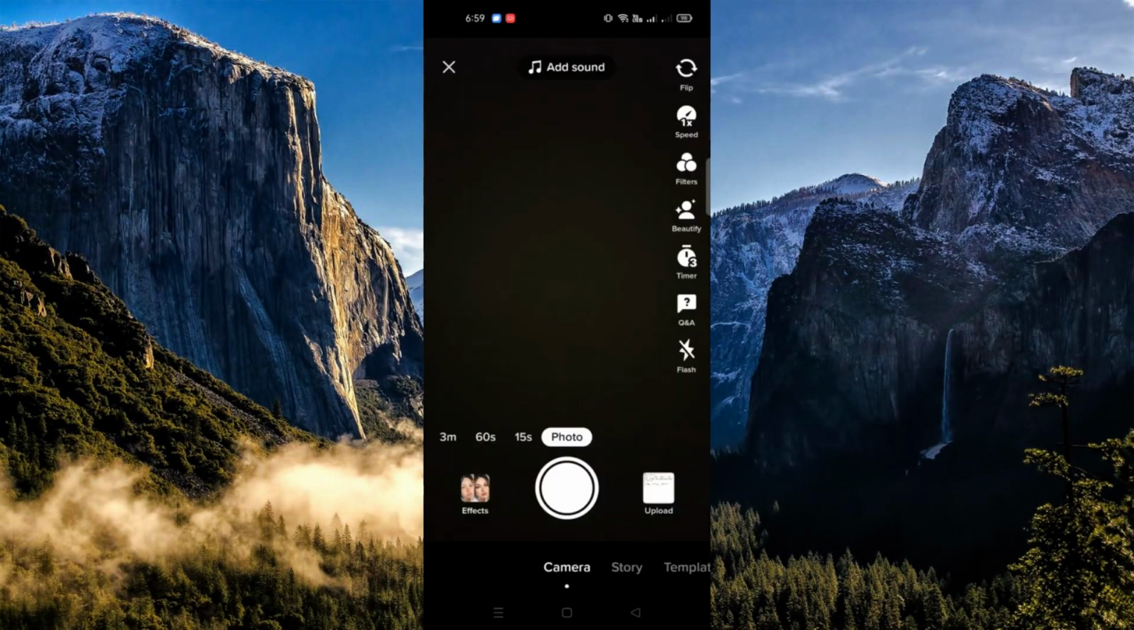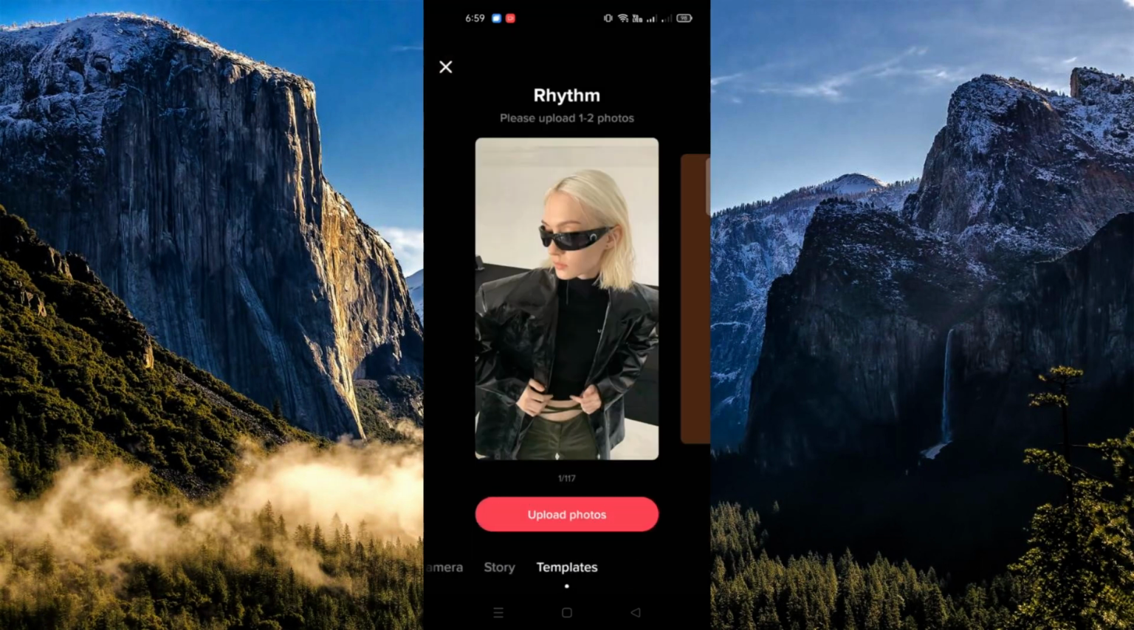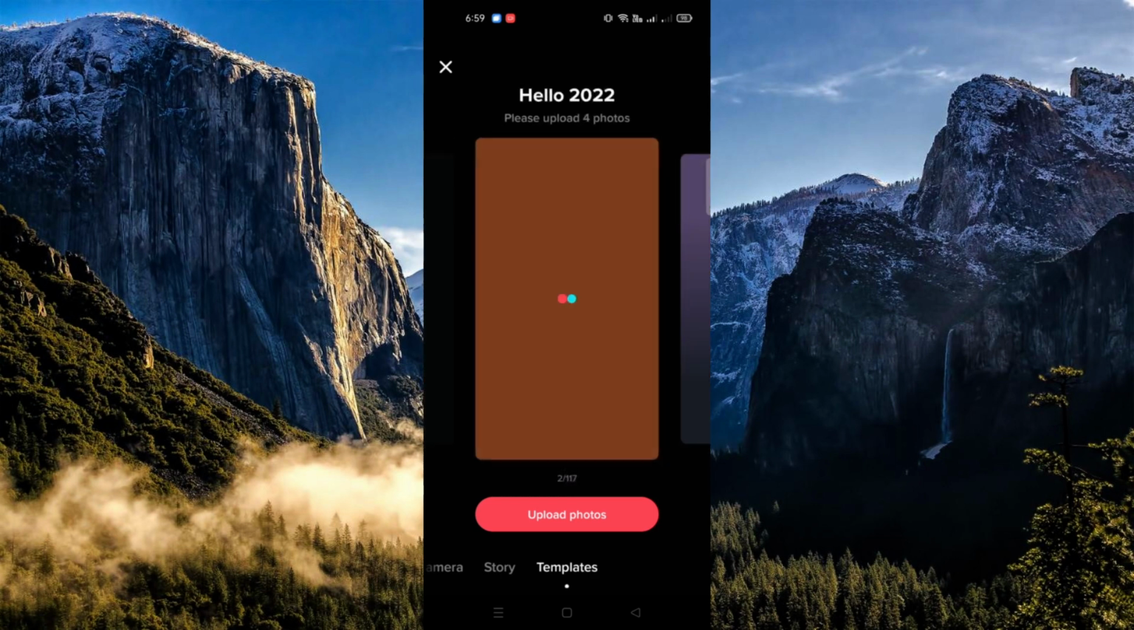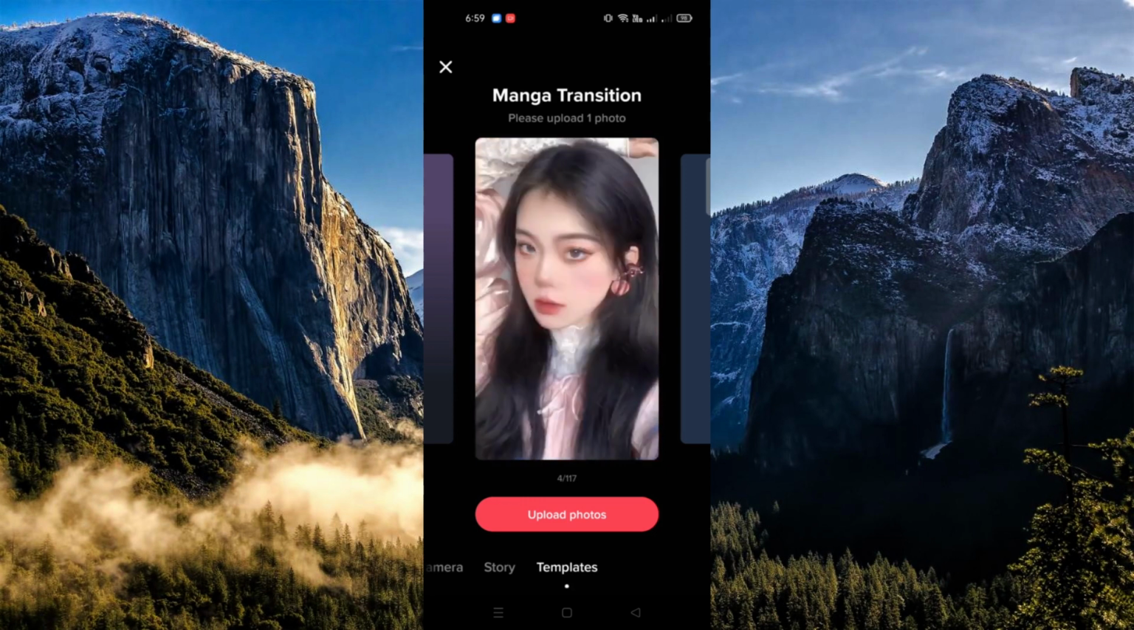So first things first, you need to go to the application and click on the plus button that is on the bottom of the screen. And then here you'll be able to see at the very bottom part where it says camera, you can swipe it to your left and you'll be able to see stories and templates. So that's where you'll be able to find templates.